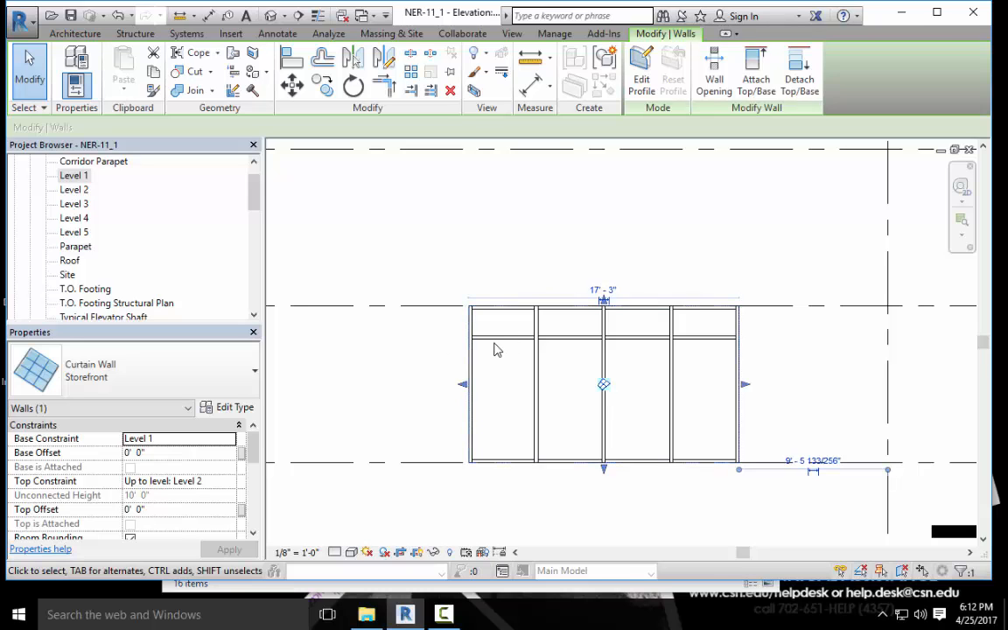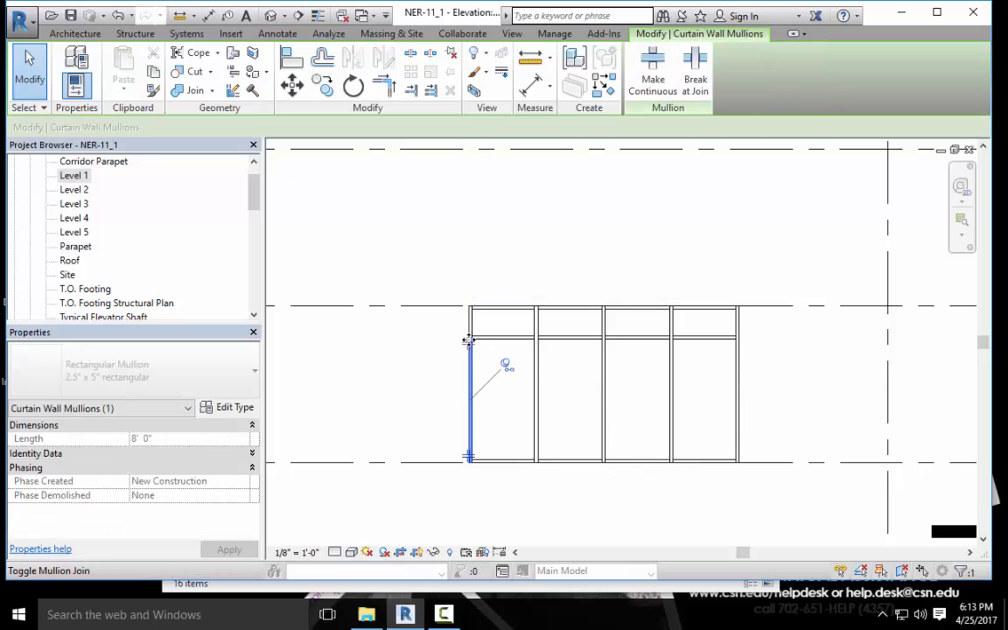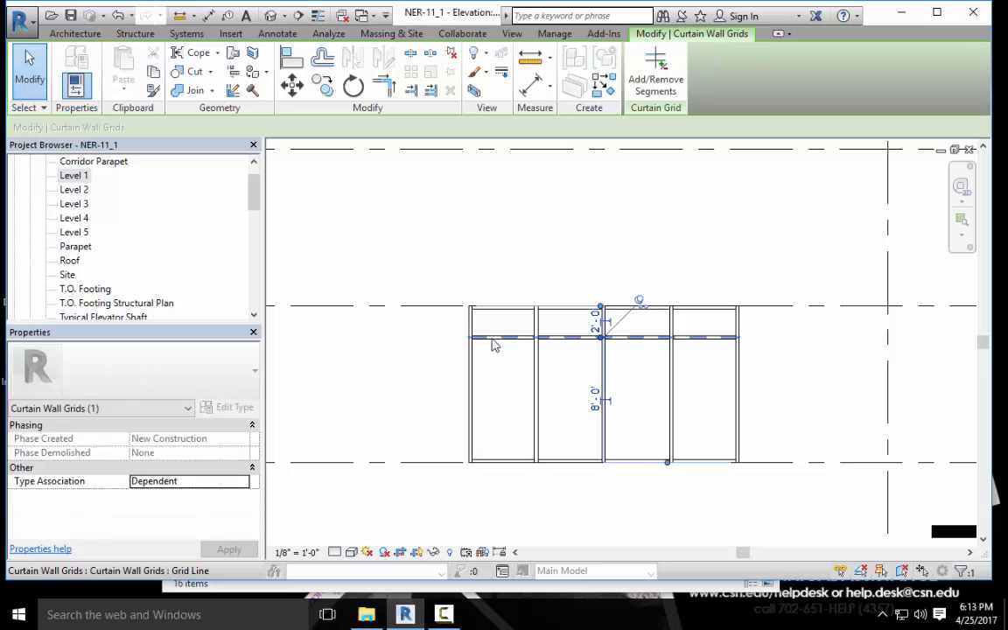You can come in here and edit this. If you hit the tab key, you'll see that I can select different parts of it. I can select the mullion, and you can see I have a mullion selected now because it says curtain wall mullion. I can make that continuous or break it at a joint. I can select that grid line, which I have now because it says curtain wall grid.